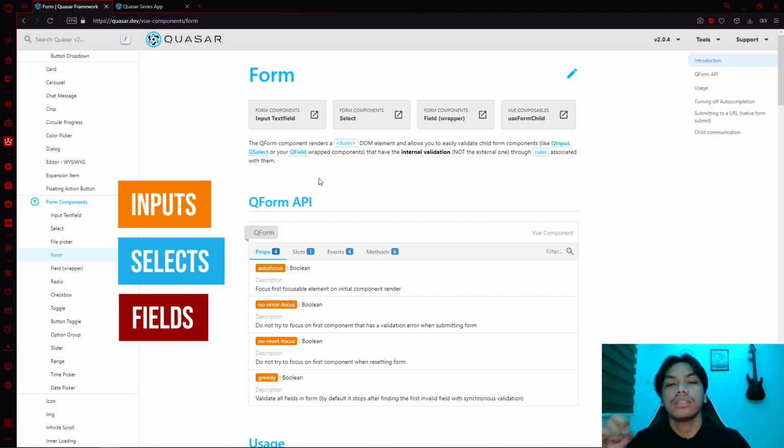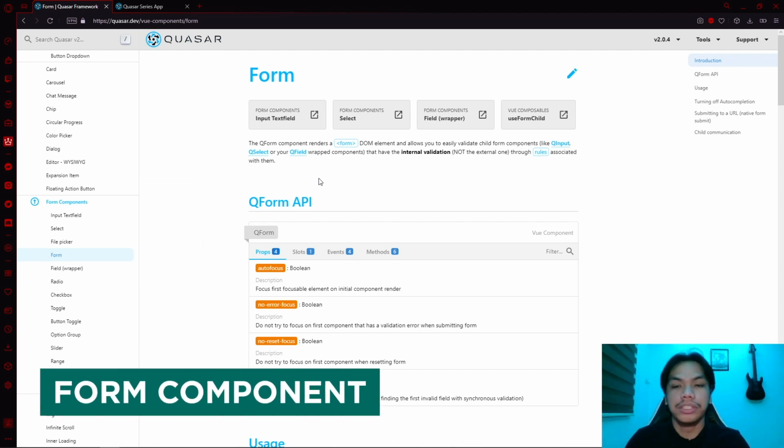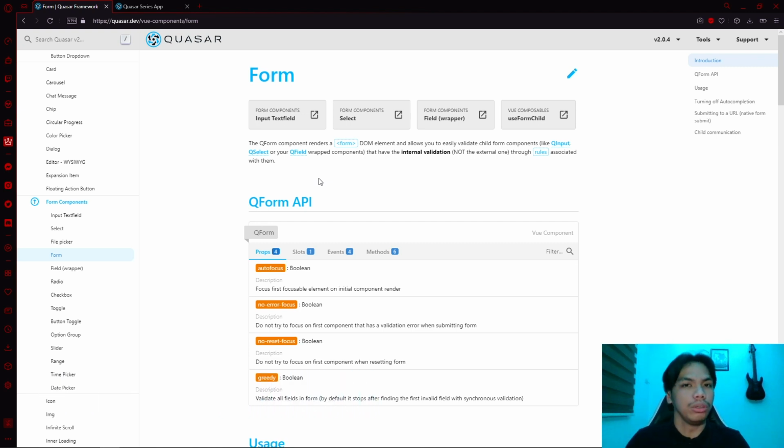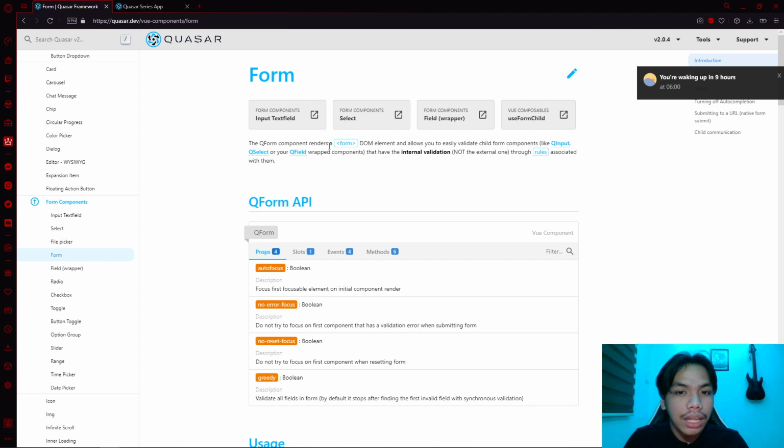So later on, in our future videos, we're going to show you how to use these specific components. For now, we're going to start with the form first, which is the basis of all our components. Also, do note that the form itself has an internal validation attached to it.